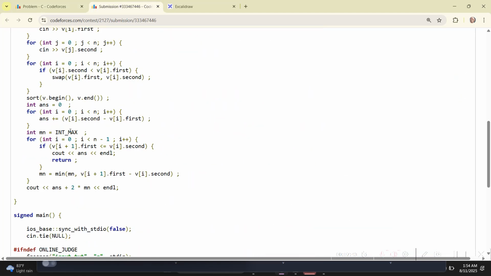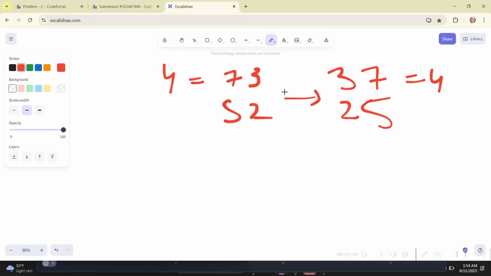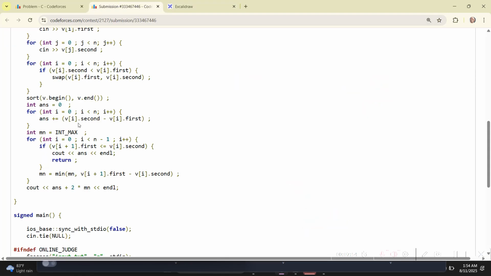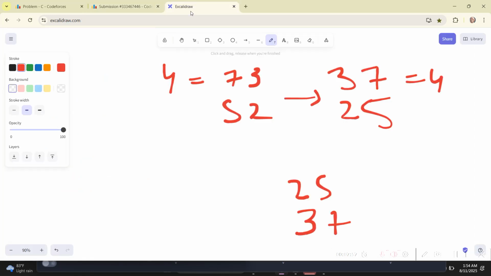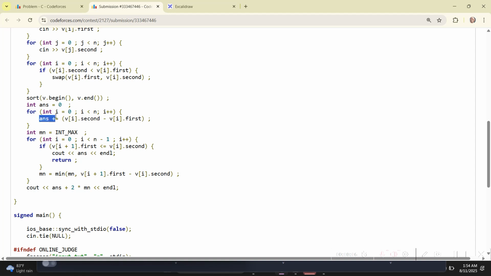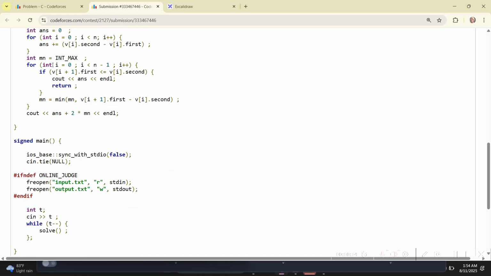Then we will sort these pairs: 2 comma 5 and 3 comma 7. And I will calculate my answer. 5 minus 2 is 3, and 7 minus 3 is 4. 3 plus 4 is equal to 7. I will store it in my answer variable. Then I will declare another variable called minimum, set to INT_MAX, and I will run a loop from 0 till n minus 1.